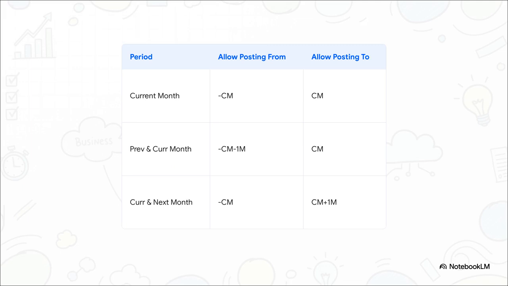This brilliantly illustrates how we lock down a standard monthly posting period. If you want to restrict users to only post in the current month, your Allow Posting From field will be -CM, and your Allow Posting To will simply be CM. Simple, right? But hey, if your business process requires keeping the previous month open alongside the current one, you just tweak the from field to -CM -1M. It scales perfectly to whatever specific logic your organization needs.